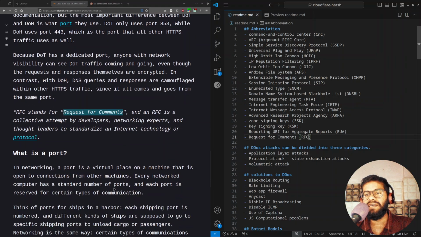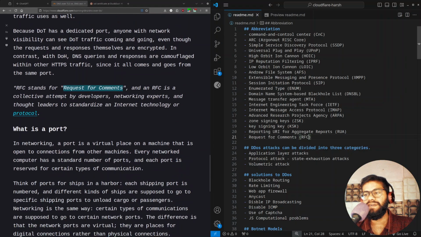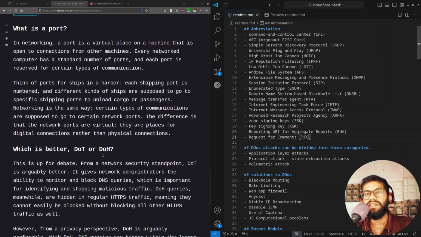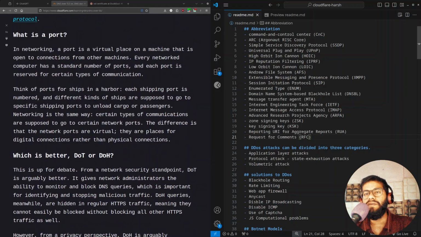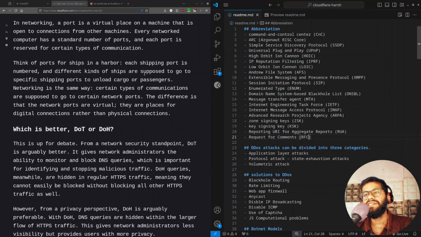Okay. And it is a collective attempt by developers, networking experts and thought leaders to standardize internet technology. And now we have again learned what a port is. In networking, a port is a virtual place on a machine that is open to connection from another machine. Every network computer has a standard number of ports. Each port is reserved for certain types of communication.